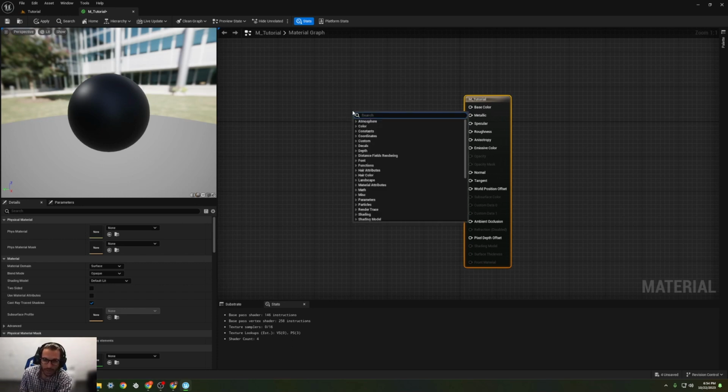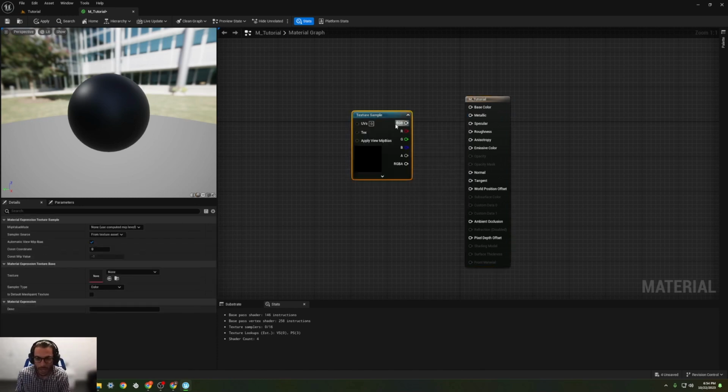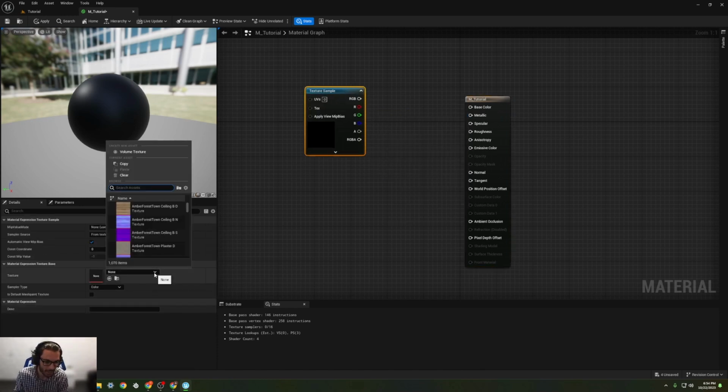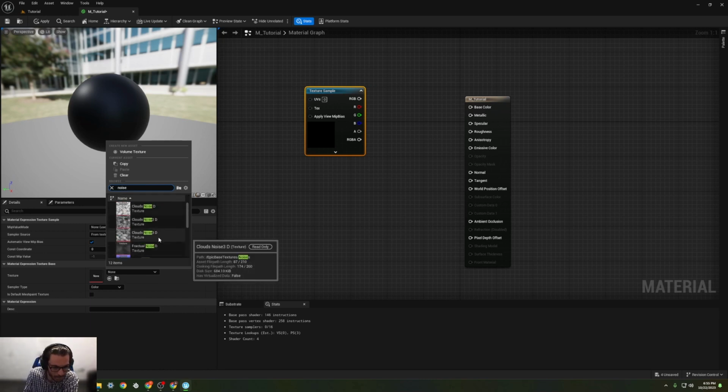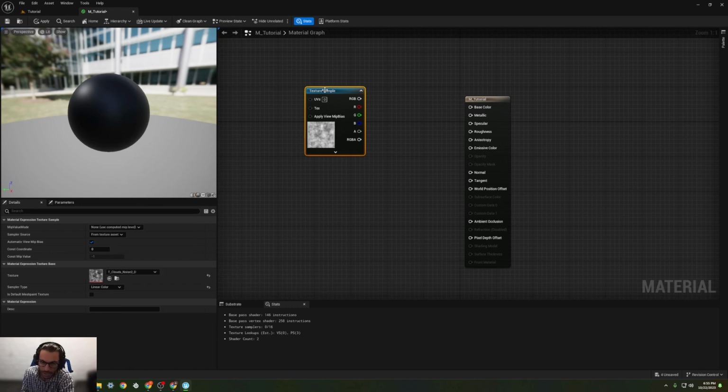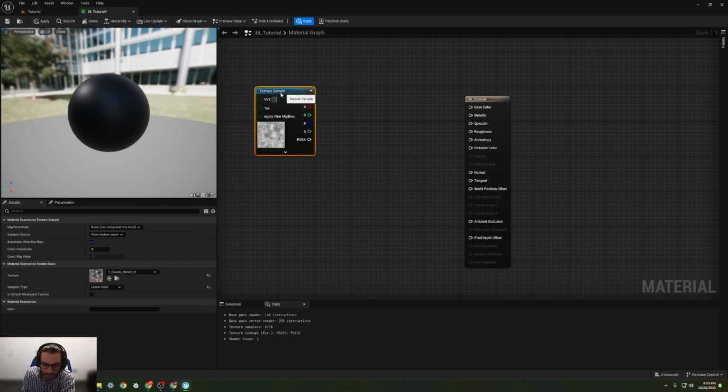So the first thing I'm going to do here is I'm going to come here and grab a texture sample node. And I'm going to grab a node that I like here. So let's go ahead and grab a noise texture, as you can see. And I have a couple of good options here. Let's see what we would like to go with. I'm going to go with a cloud noise texture, which looks like that.